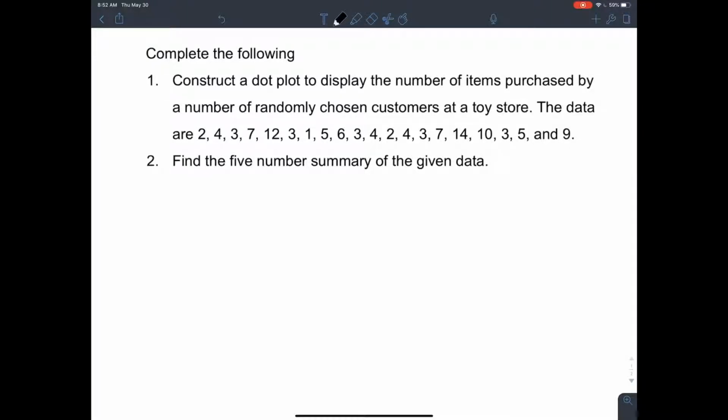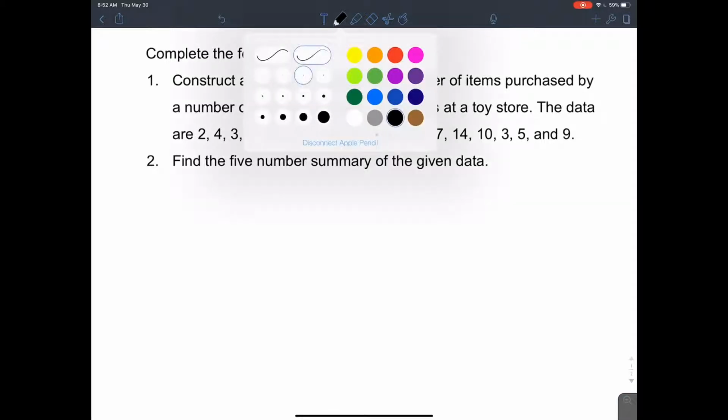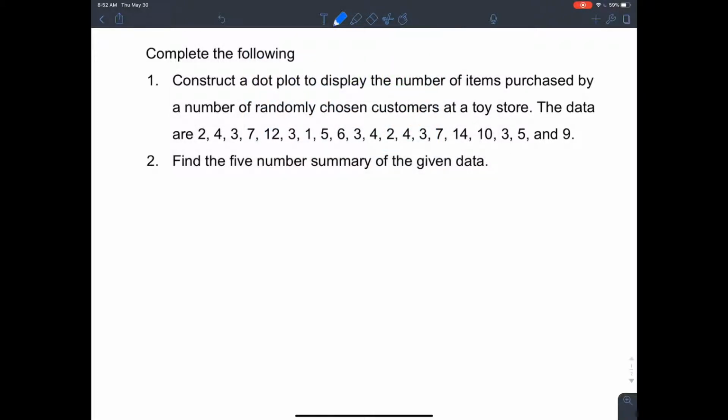It says construct a dot plot to display the number of items purchased by a number of randomly chosen customers at a store. The data are 2, 4, 3, 7, 12, 3, 1, 2. Find the 5-number summary. So the first thing I'm going to do is start with the first thing they're asking, which is just to construct a dot plot.